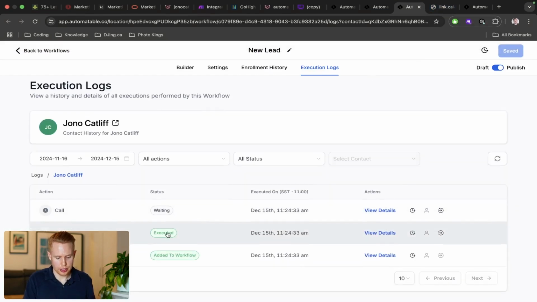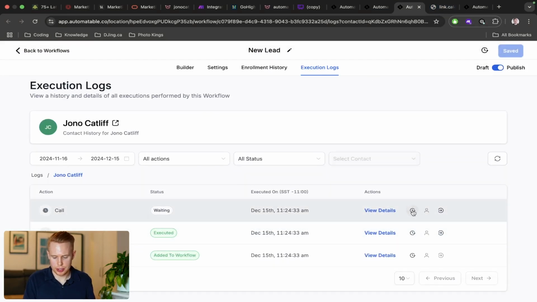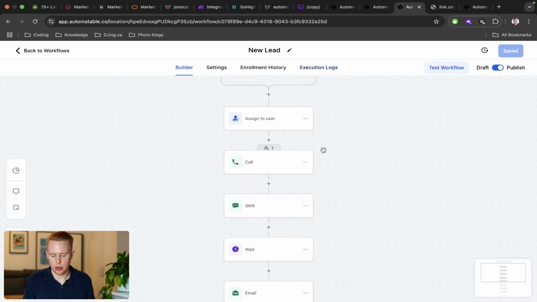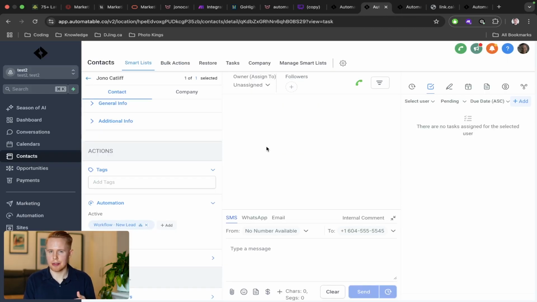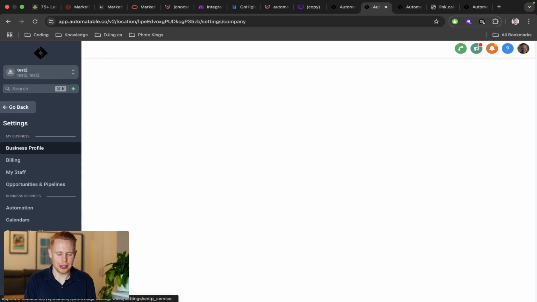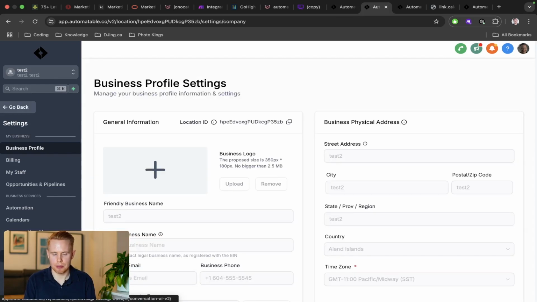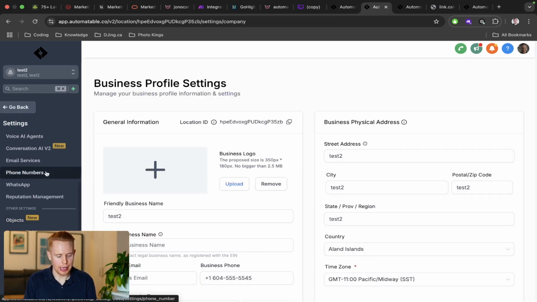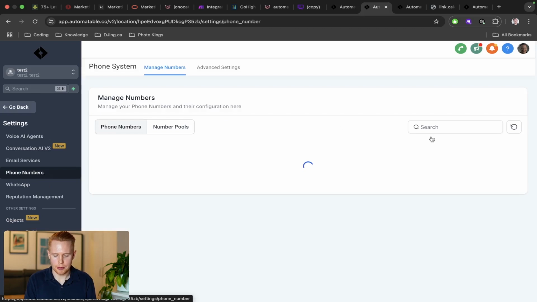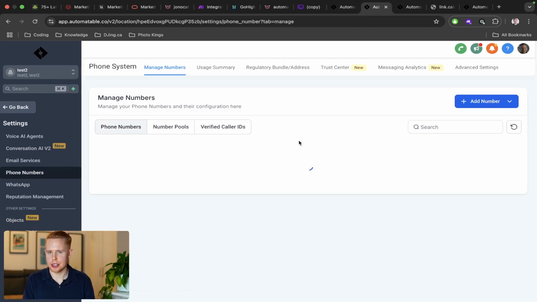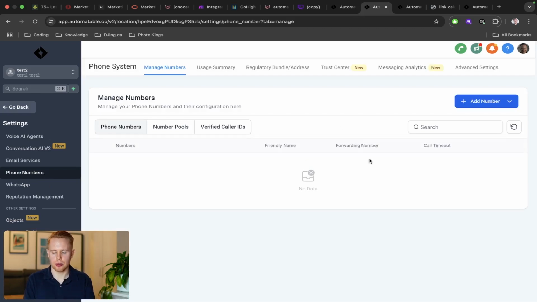So it looks like we've executed the person or assigned it to somebody, and now it's just waiting to call. The reason it's waiting to call is because we don't actually have a phone number in the account yet. And if you don't have a phone number, then you're not going to be able to call and text people. So we're going to go into the settings at the bottom left here, where my face is cutting off the screen, and go into phone numbers here. I'm just going to buy a phone number so that we can walk through the rest of this together.